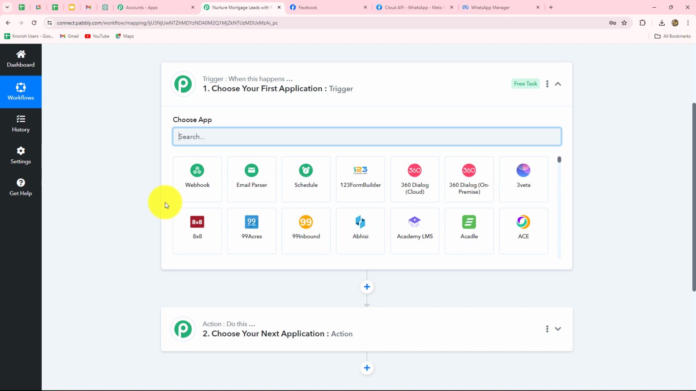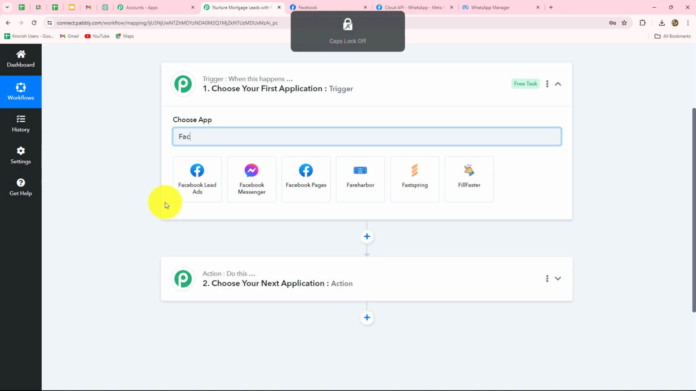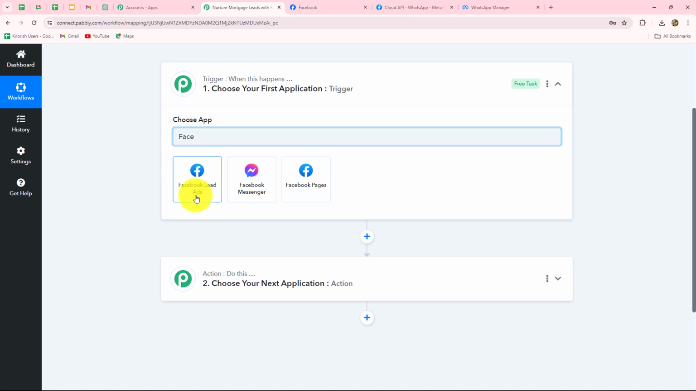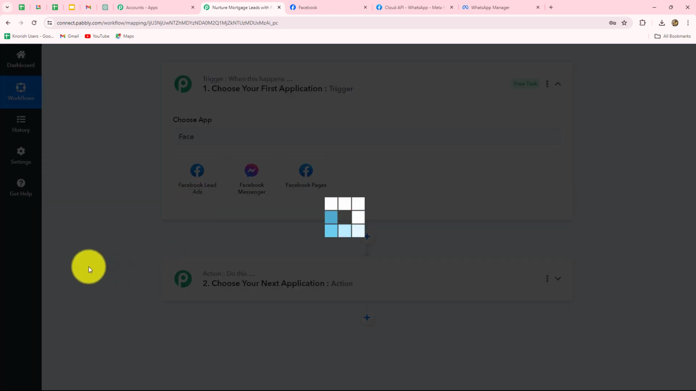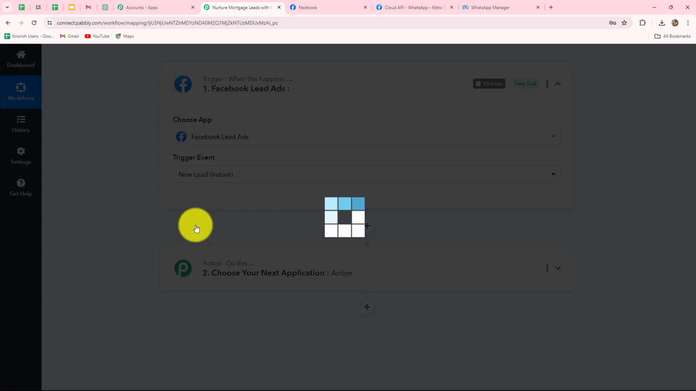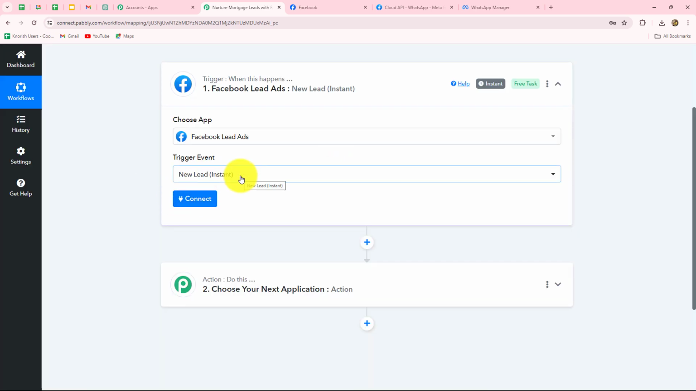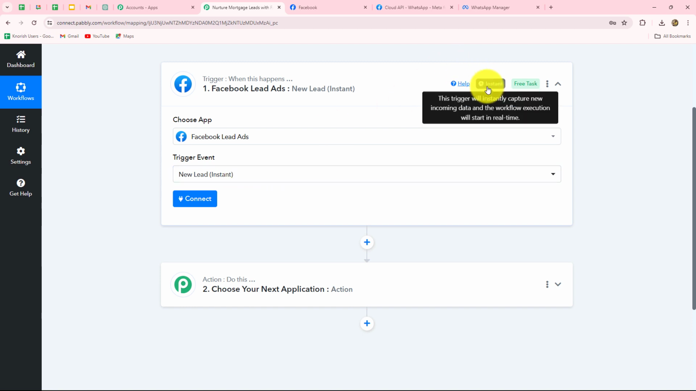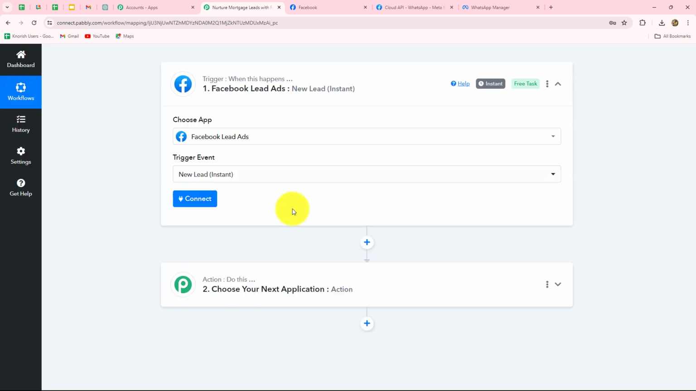First of all, we will select our trigger application, and that is Facebook lead ads. After selecting the application, our trigger event will be new lead instant. The trigger event is the event on the happening of which the workflow is going to trigger or start. So new lead instant will be our trigger event, because we want that whenever a lead is generated from Facebook lead ads, the response of that lead should instantly be captured over here, and with that response the workflow should get triggered. So let's click on connect.